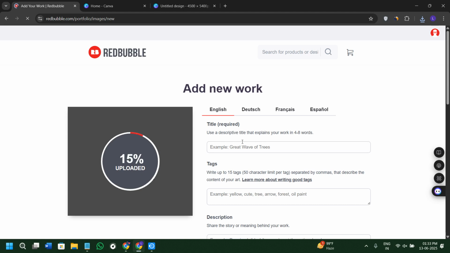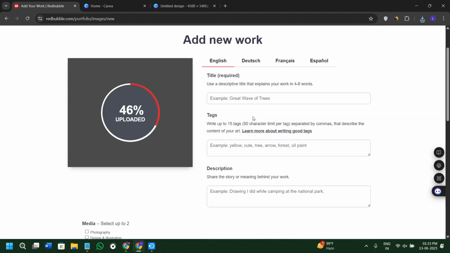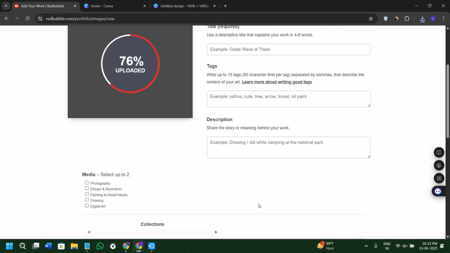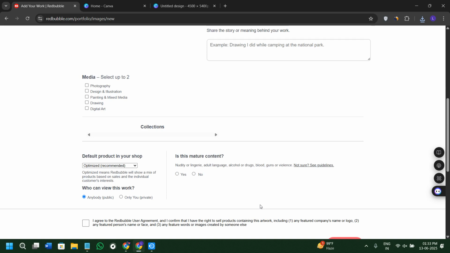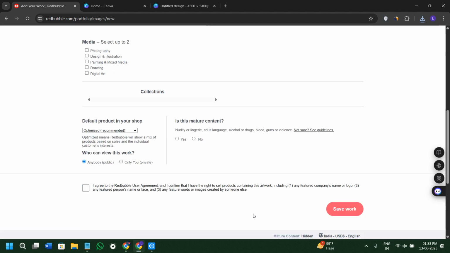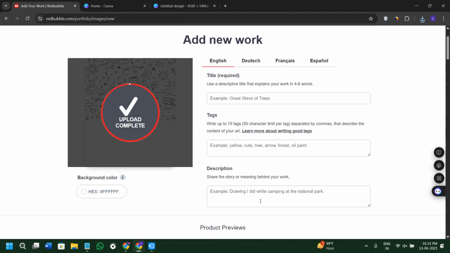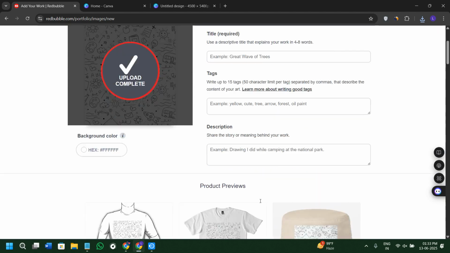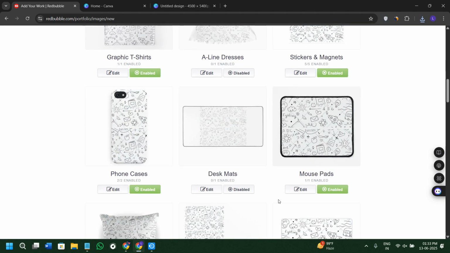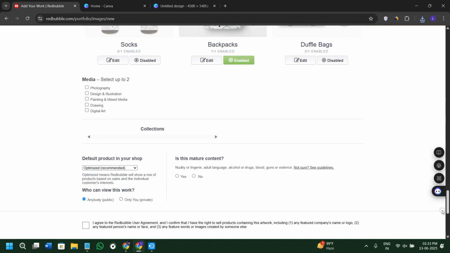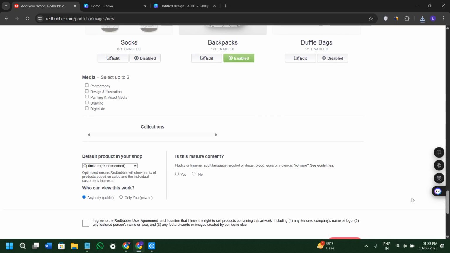So once it is uploaded successfully, you need to fill out the title, tags and description and adjust your artwork across the products. Make sure to scale and position it correctly for the t-shirts, stickers, phone cases and more. So once you are done with it, you just have to simply save your design by clicking on the save work option at the bottom, and this particular design will come into your shop and people will be able to purchase it very easily.